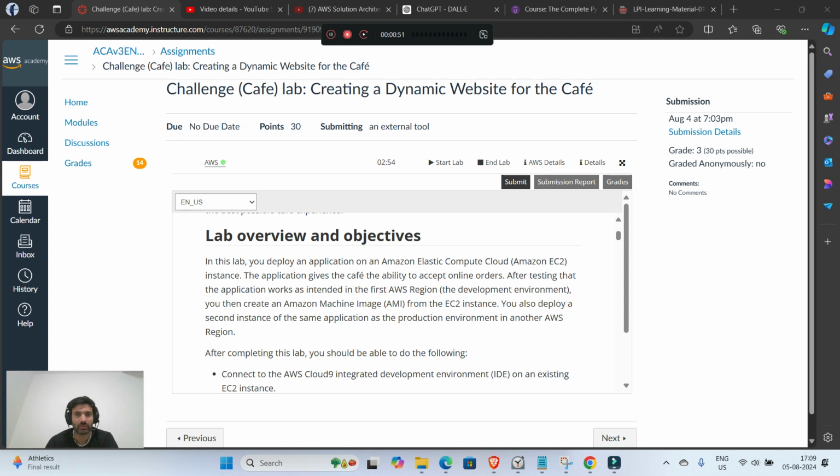So, lab overview and objectives. In this lab, you deploy an application on an Amazon EC2 instance. The application gives the cafe the ability to accept online orders. After testing the application works as intended in the first AWS region, which is the development environment, you then create an AMI from the EC2 instance. You also deploy a second instance of the same application as the production environment in another AWS region.